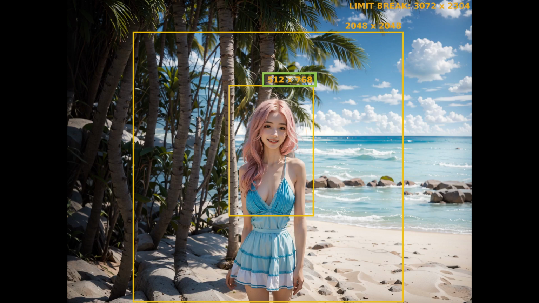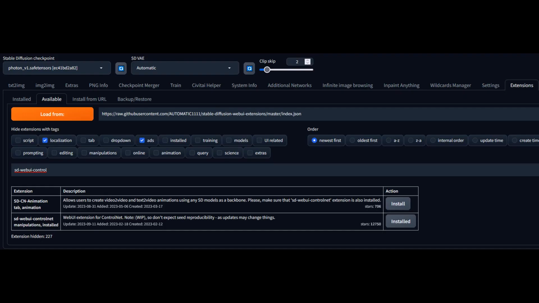I will show you how to expand a 512 by 768 portrait into a 2048 by 2048 image, and how to break the limits of the max width and height constraint to expand your image even more. Without further ado, let's get into it.